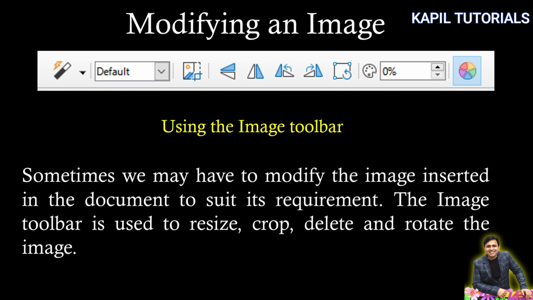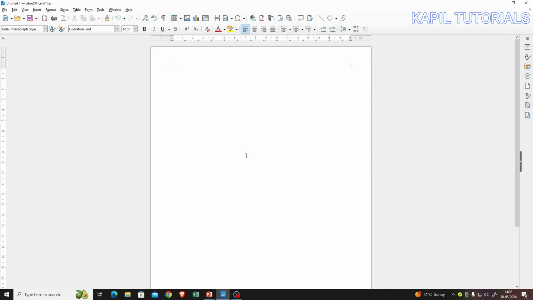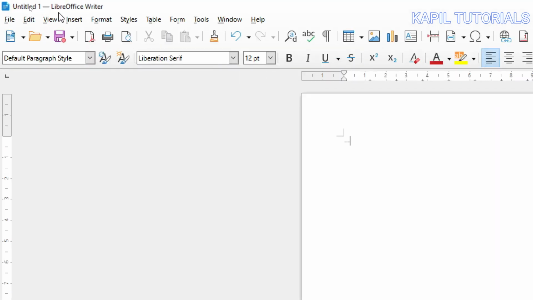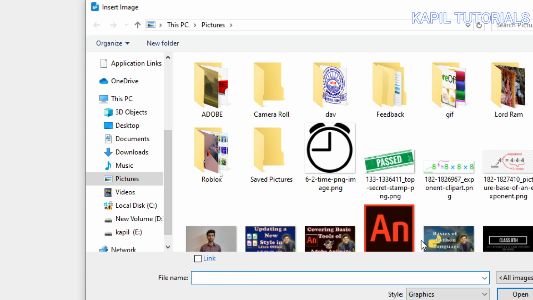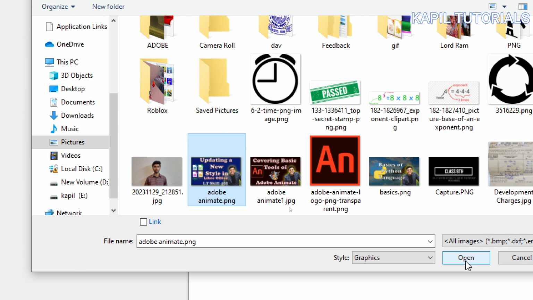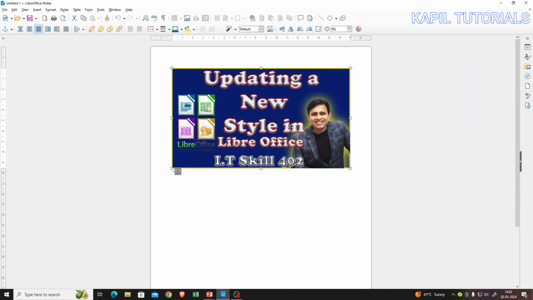So moving you directly towards the LibreOffice Writer interface. So now I am here in the LibreOffice Writer interface. So firstly, I'll be inserting some image here. So I'll click upon insert image. And from here, I'll take some random image. Suppose I'm taking this image. Click on open. And as a result, this image has been inserted.